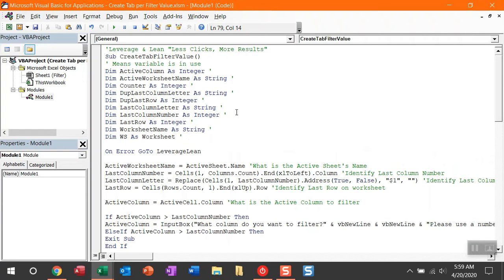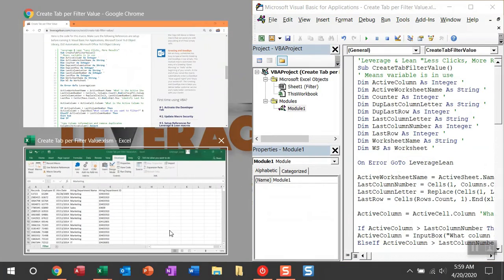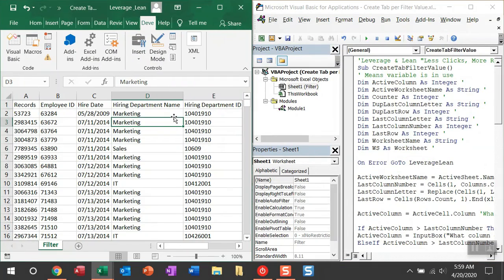You can see exactly what this macro does. Just by snapping this over to the right, I'll go ahead and pull Excel up over here. And the column I want to focus in on is column D. So this is the department names. You'll see I have marketing, sales, some IT.